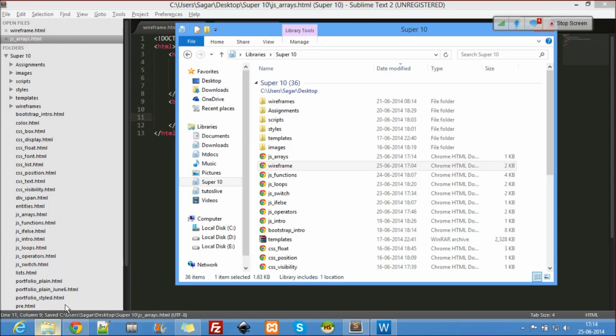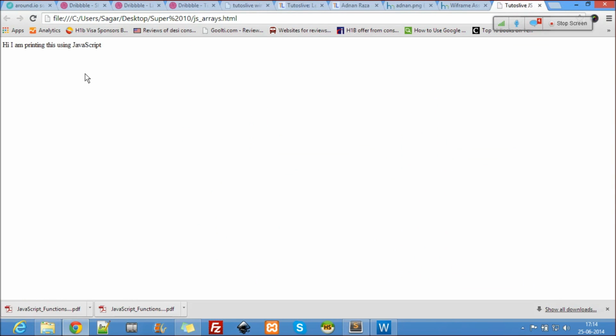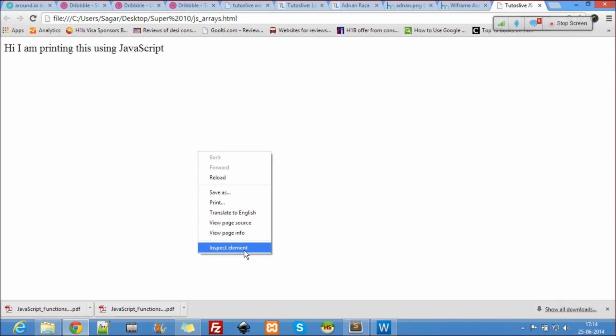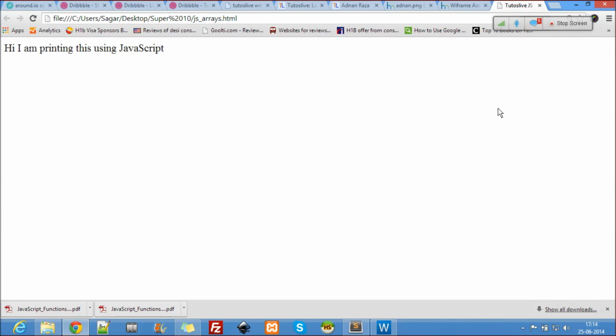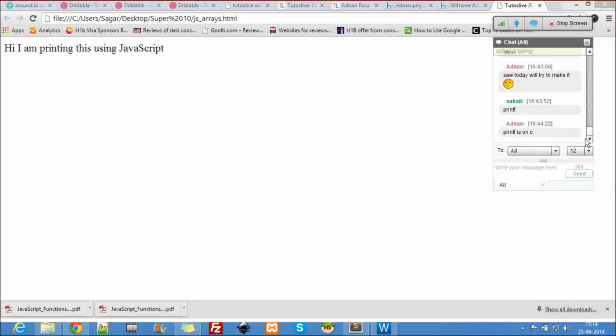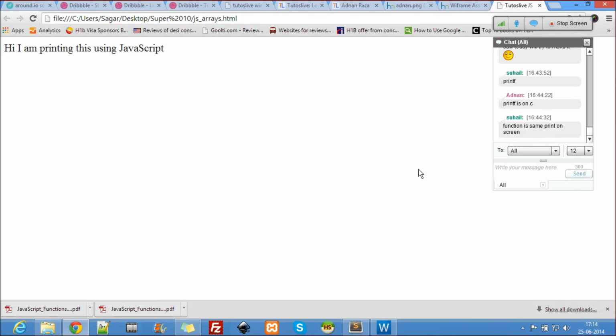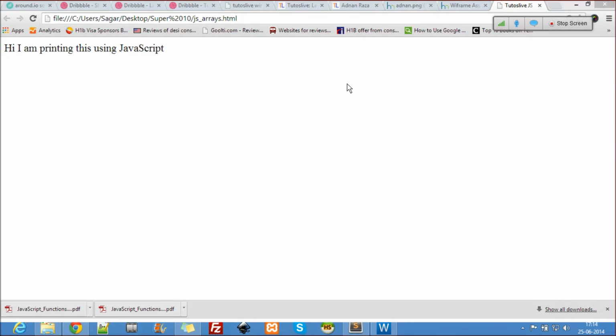Now let's see what is there. You see that I'm printing using JavaScript. No more console now. You don't have to look at the console every time. No need of console from now. All you can see is on the web page, on the browser itself. Same print on screen. Today we'll try to make it clear.